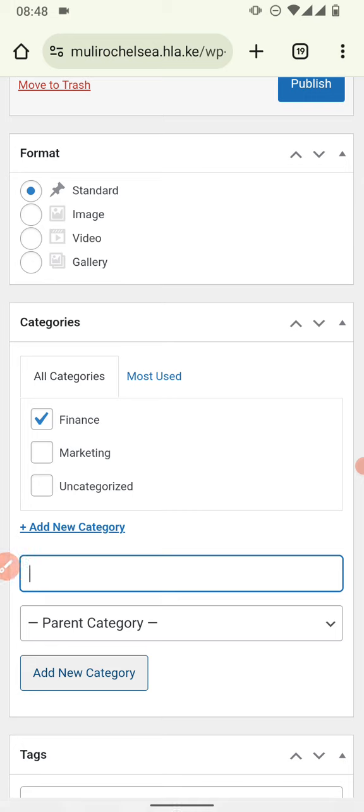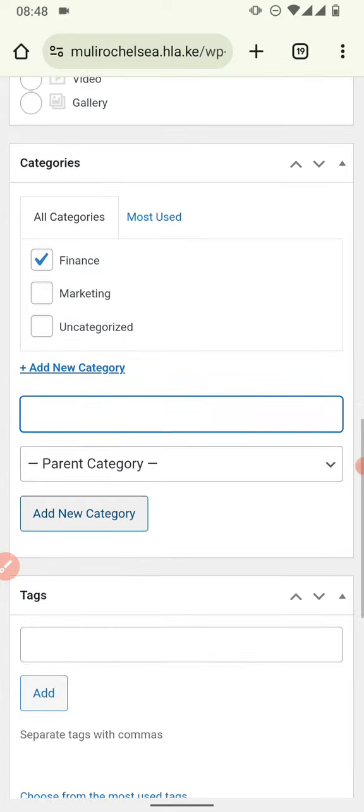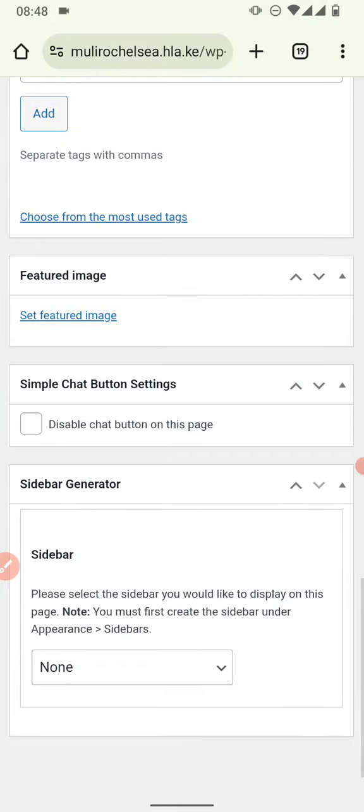So our post will belong to a category called finance. Next time I make a post about finance, you just select finance. If you are making a post which is outside any of these categories, create that category, whether it is fashion, entertainment, sports, all that.